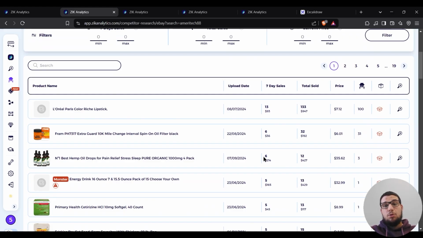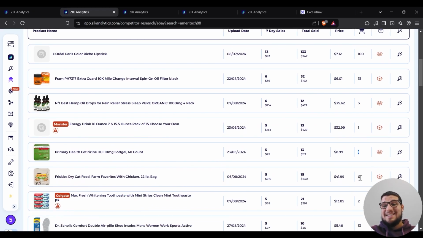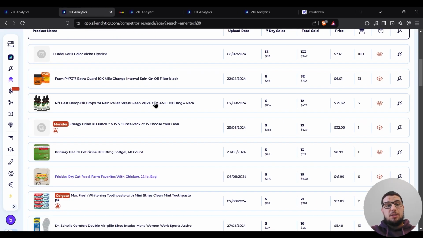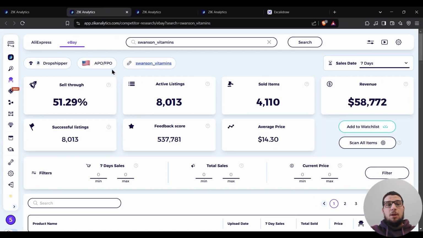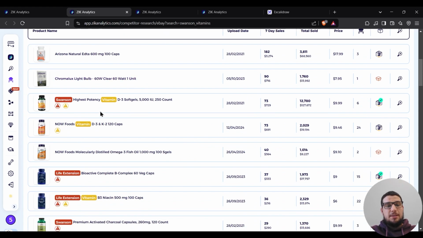This might be very good. It has 6 sales in the last 7 days and it has 3 competitors. This one has 1 competitor, 1 competitor. This one has 0 competitors right here and so on. So you'd go on the eBay listing, you would look at it, you would check it out, you would go into Amazon, try to find the product specifically and so on. You would go again to another seller and you would keep repeating this process for at least 5 to 6 sellers and try to avoid, as I said, items like this.